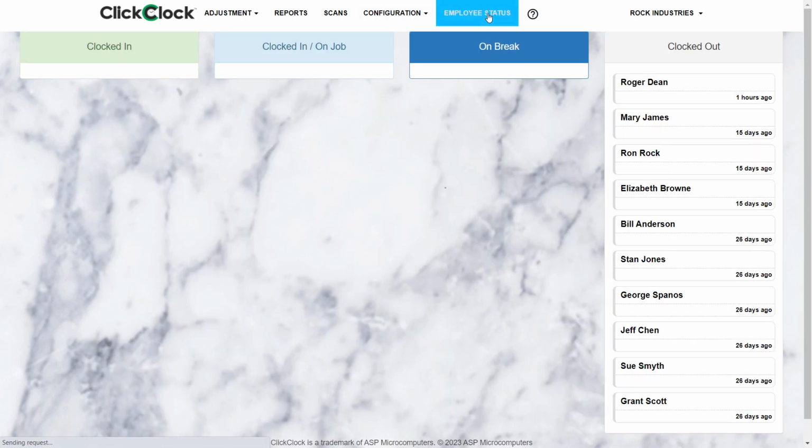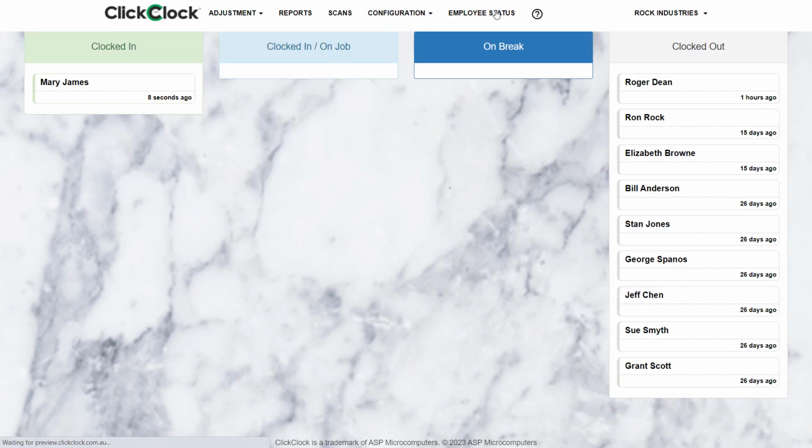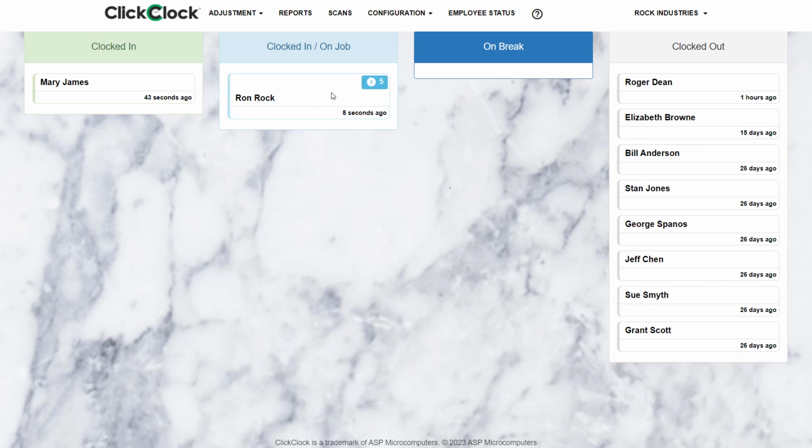The employee status screen shows you employees who are clocked in and clocked out. If I clock an employee in now, I've just done it on the terminal. Then we go away from that screen and come back in again. We'll see now that Mary James clocked in 8 seconds ago. If we do a second one, this is Ron Rock, and I'll press F5 to refresh the screen. We see Ron Rock is clocked in because I entered a job for job number 5.